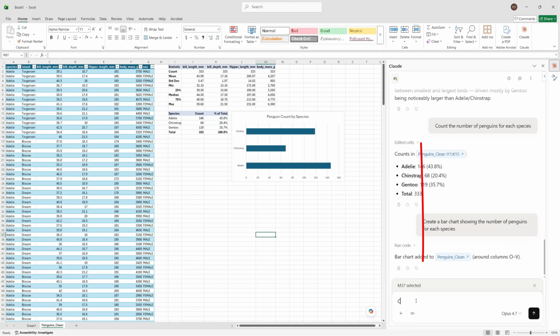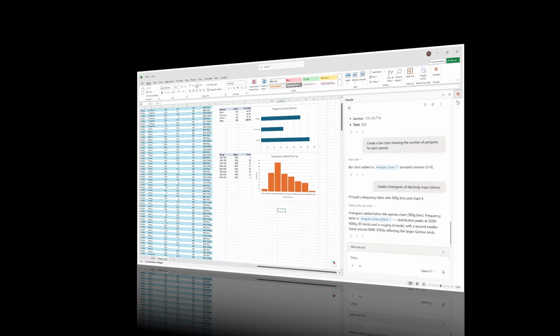Excel will never be the same again. Now, Claude lives inside Excel. You ask a question, Claude does the work. No formulas, no Python, no plugins. Today, I'll show you how it works.